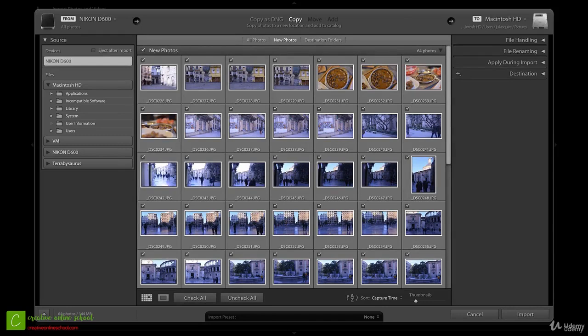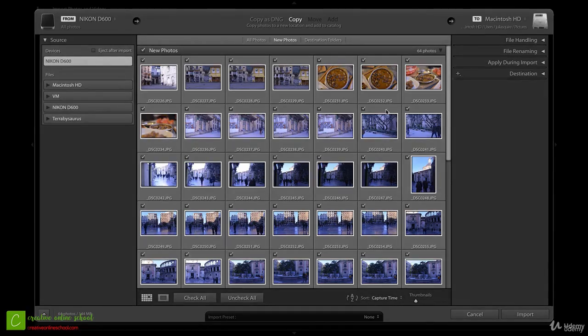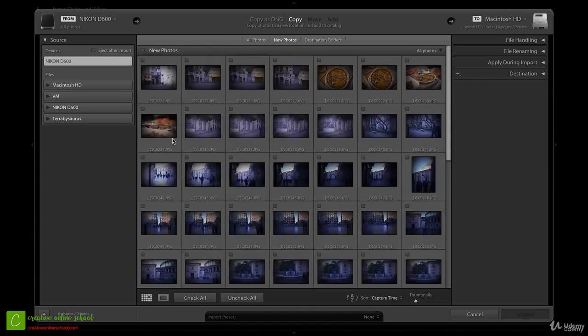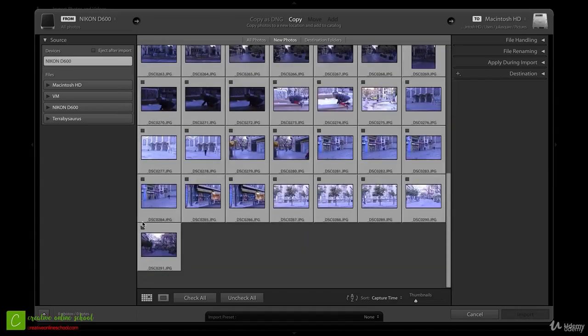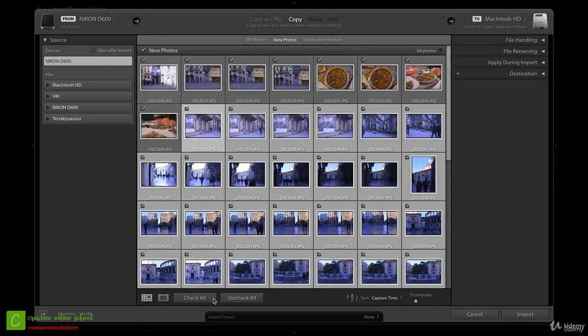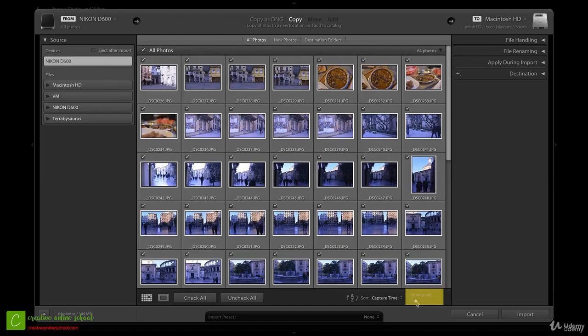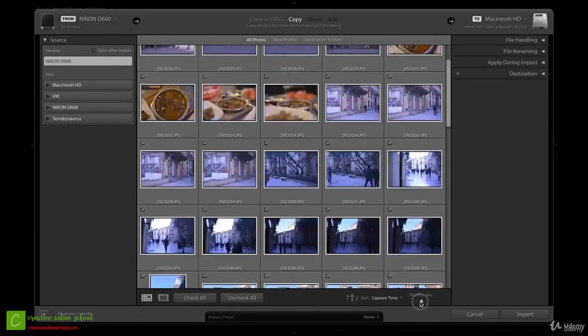Once you have found the folder you're looking for, select the images you want to import by ticking their respective boxes. Lightroom will automatically select all of your images, so uncheck any of the photos you want to leave behind. You can highlight all of the images you wish to check or uncheck to get this done faster. If you want to change the order in which your files appear, you can change that at the bottom of the window. You can also make the thumbnails larger so you can see them better.